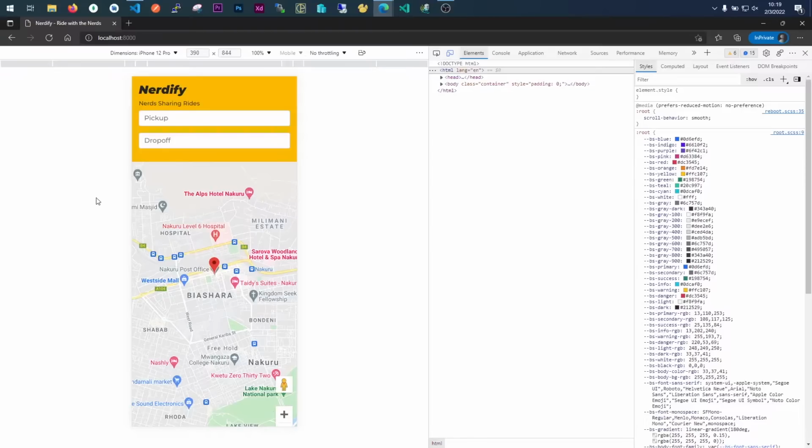I'm going to engage a professional UI developer to assist us with doing the front end, and then we'll focus on the back end so you can come up with something amazing. So in this video, I'm going to show you what we're going to build today. We're going to build this app called Nerdify, and it's just ride sharing.